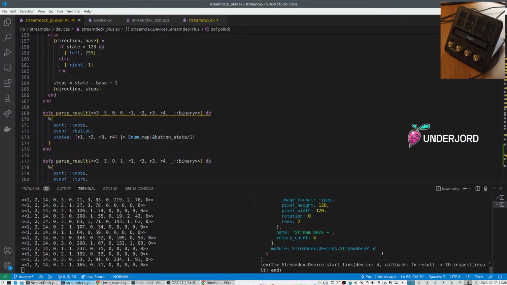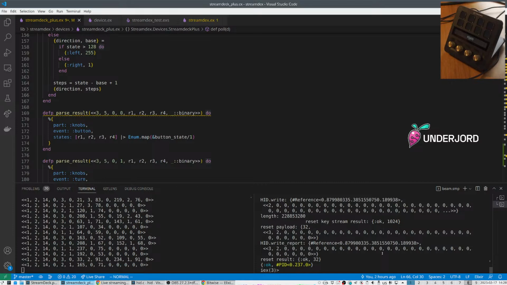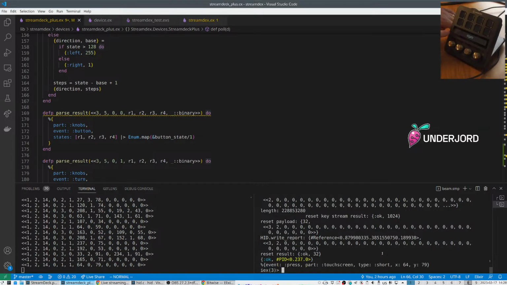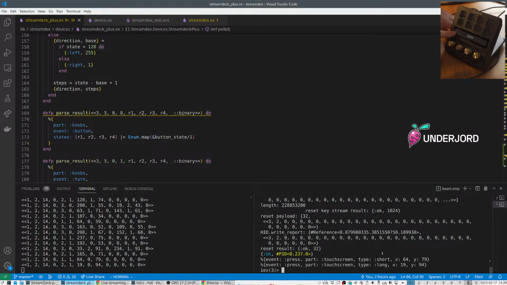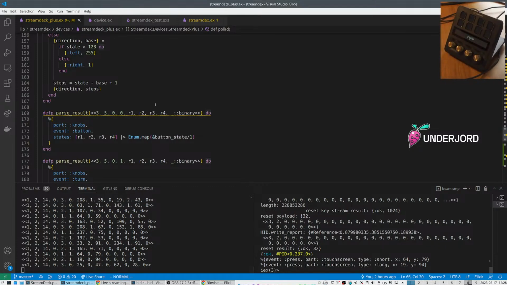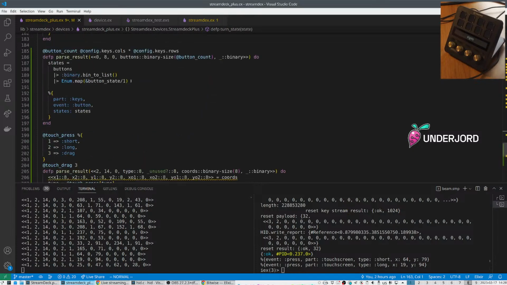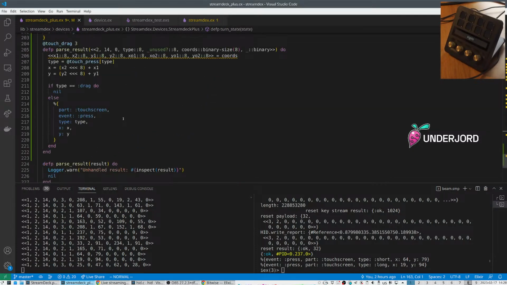Grab us a device, start us a gen server, and then poke it. Press. Long. And nothing on drag, because I'm sending a nil, and that particular piece of code ignores nil. I think that was a pretty straightforward process for implementing that. What do you say? Can you do it faster in your language of choice?